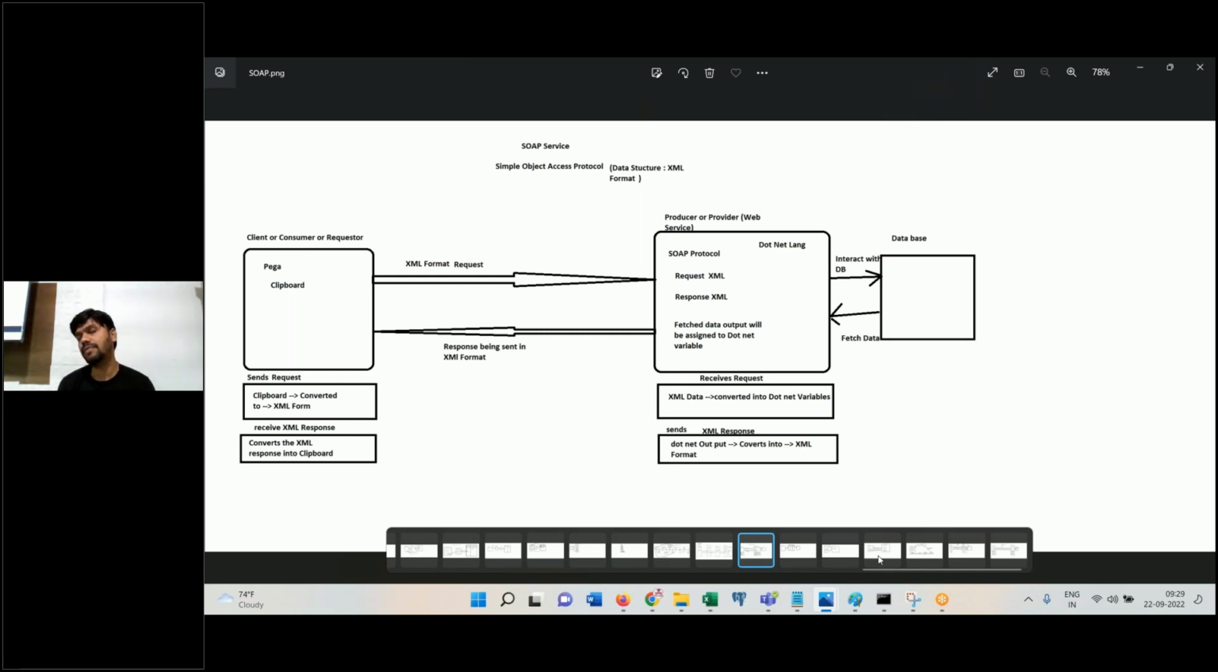What did we discuss so far from the beginning? We understood generically what a web service is. It's an interface between two applications to exchange data. A web service is a software program which is an interface between two different applications, establishing communication between the two applications for the exchange of data.